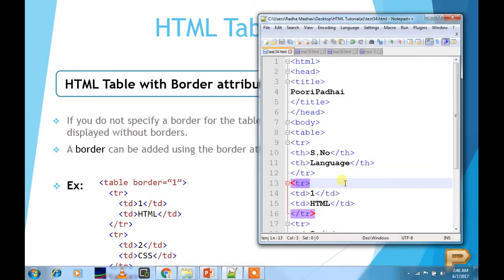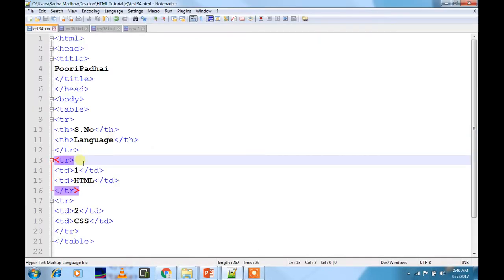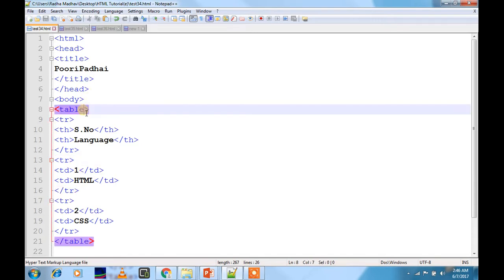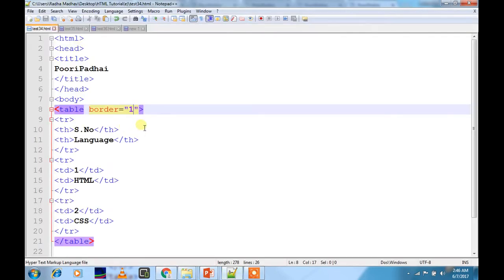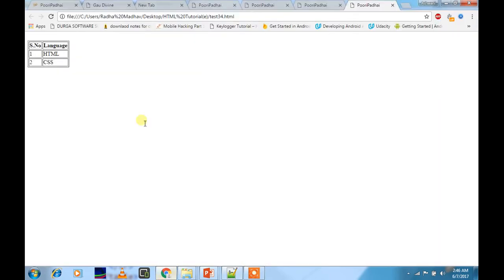So we'll go back to Notepad++, and over here we will just give the table border, border 1. Save the file, go back to the browser and refresh it. You can also change the border to a bigger number, save it, and go back. So now this is on number 1, and again we will refresh. If we give border 4, then you can see it has become much wider.